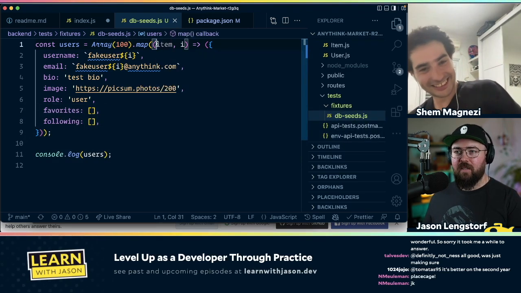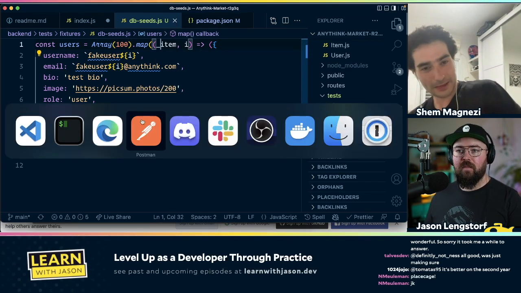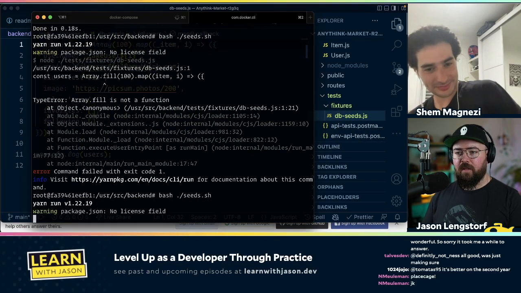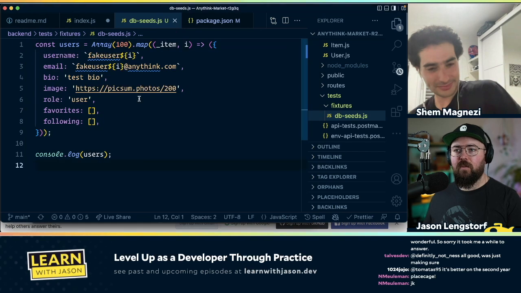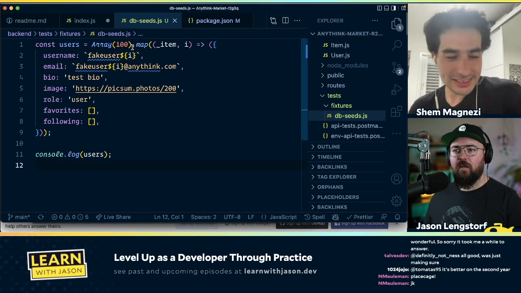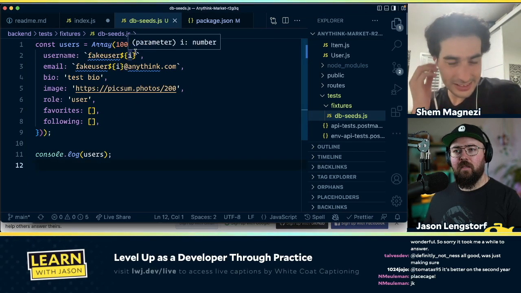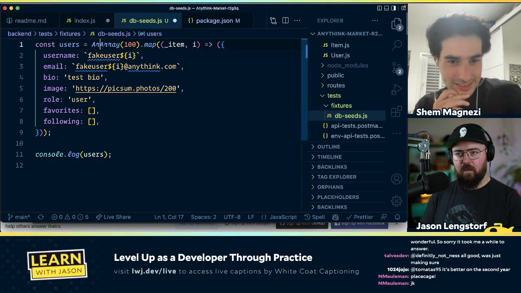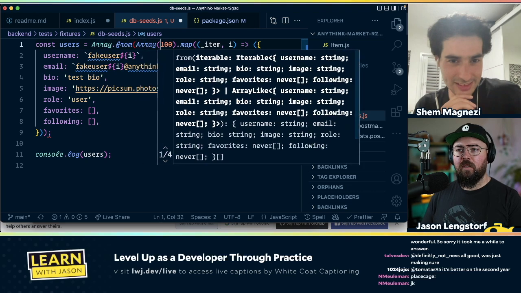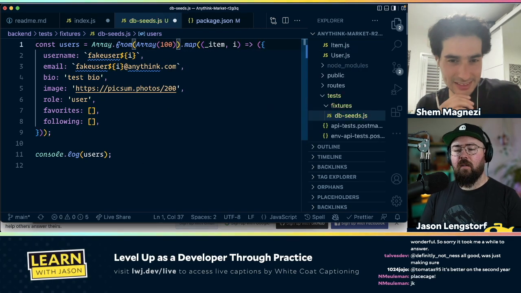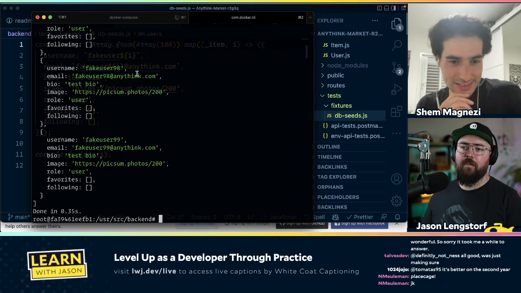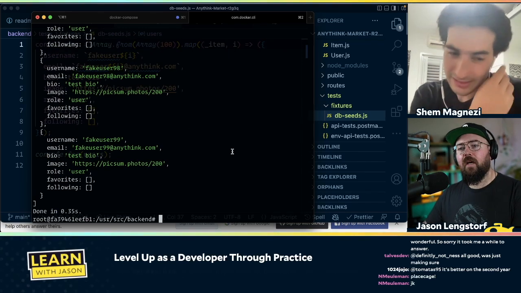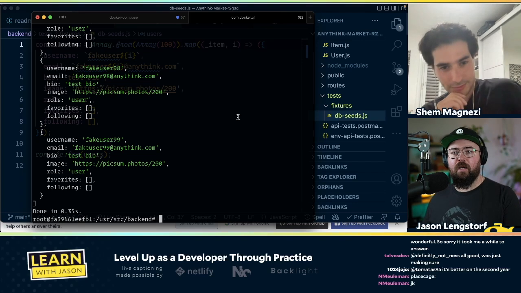Okay, and we didn't actually need this, so we can just try that one more time. I think this will do it. 100 empty items. No. What? Array from. Does that do it? There we go. Okay, so here's all of our fake users. So now we have 100 fake users.